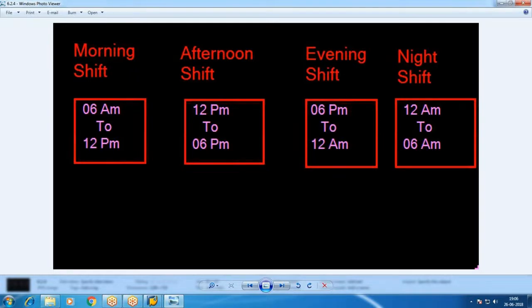It means we should maintain a 24 hours format. We should not maintain any time gap. So we should maintain 24 hours. If the organization has 3 shifts, 24 divided by 3 shifts. If the organization has 4 shifts, 24 divided by 4 shifts. So we should maintain the 24 hours format.